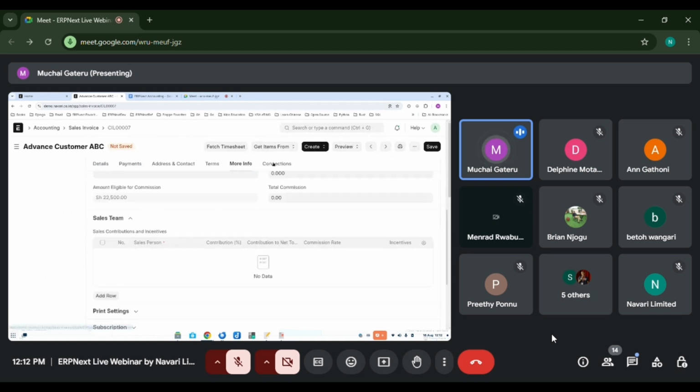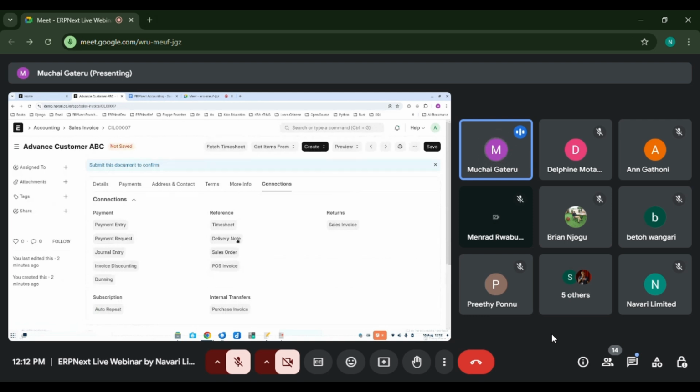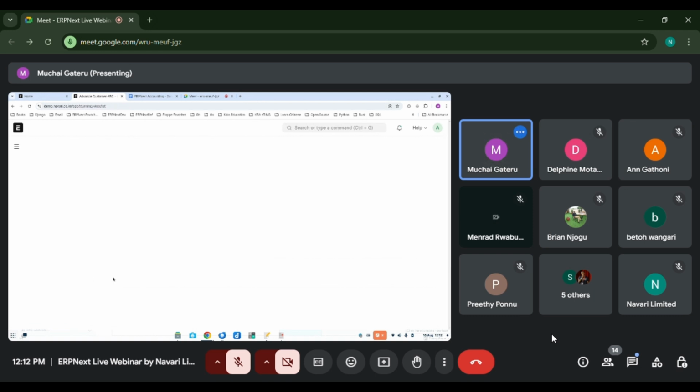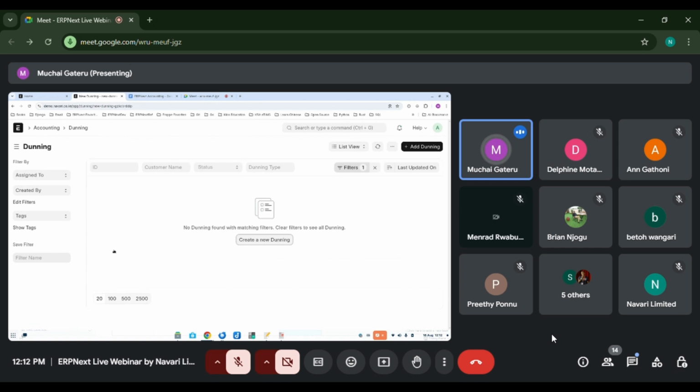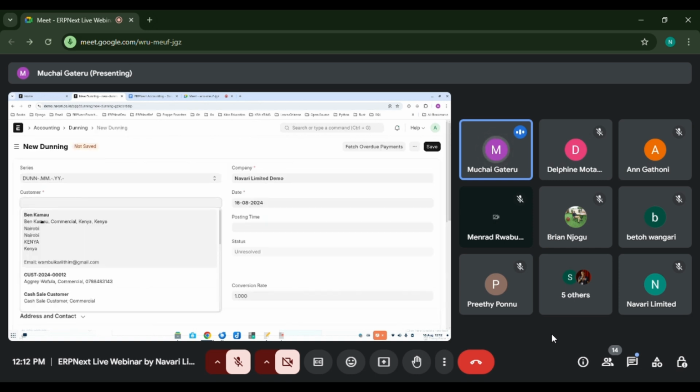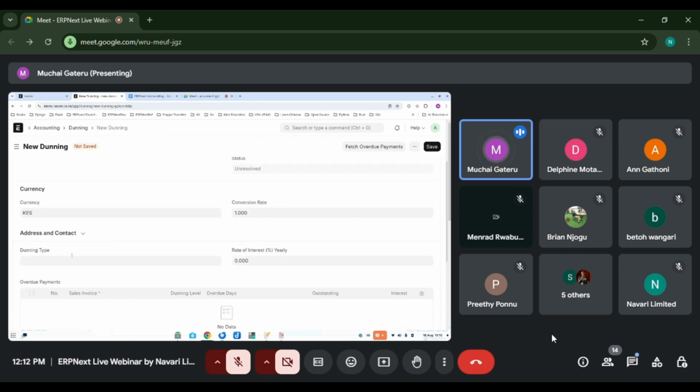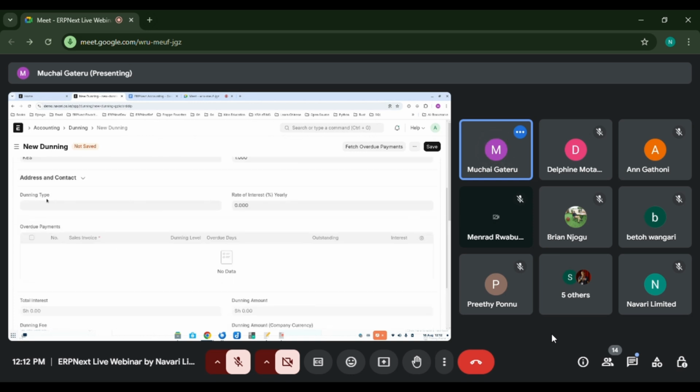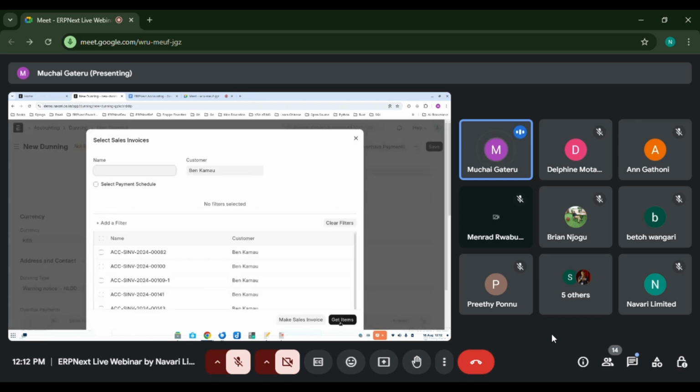The other information and so on. And for each invoice, it will have connections to say delivery notes, sales orders, timesheets, because you can generate an invoice from timesheets, for example, payment entries, payment request, invoice discounting, dunning. Dunning is like you're sending a demand letter. Very applicable in some places. I'm not sure even here if it's applicable, but here you can do dunning where you send someone a demand letter for payment, and you're even charging interest, for example, for the unpaid invoices or overdue invoices.